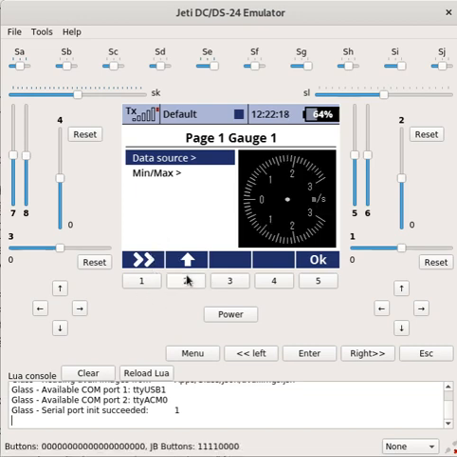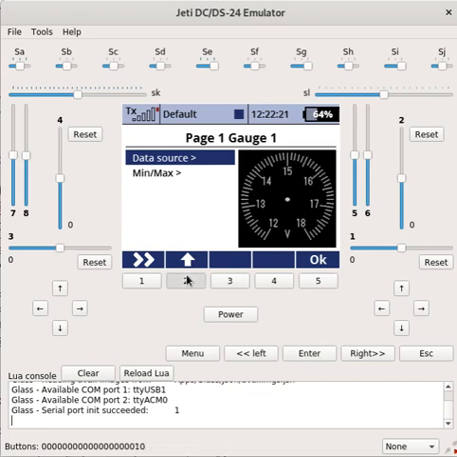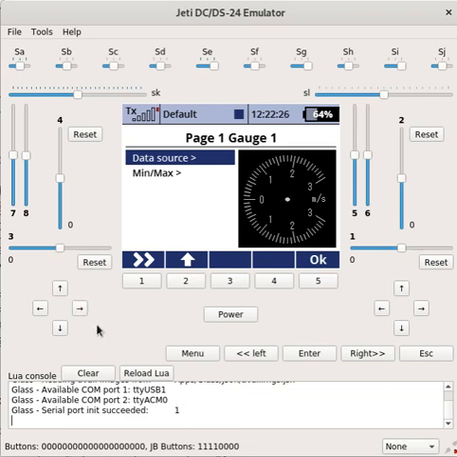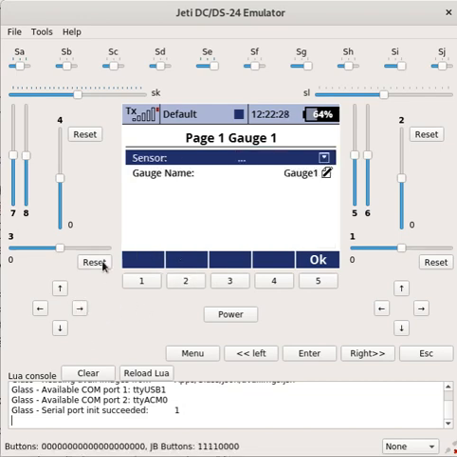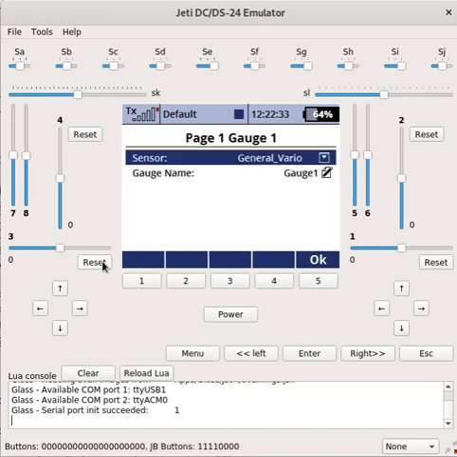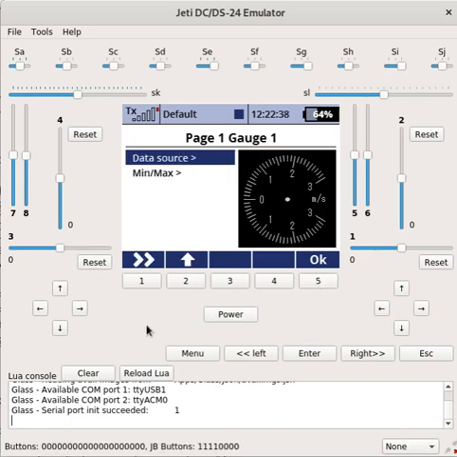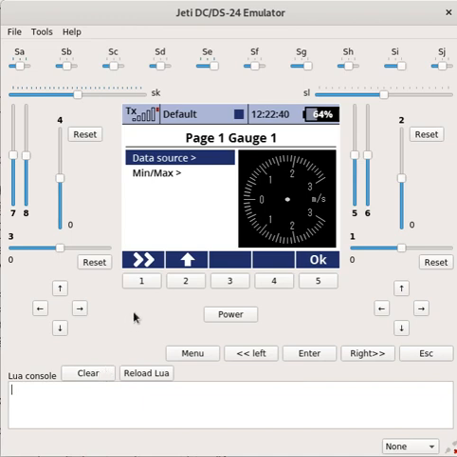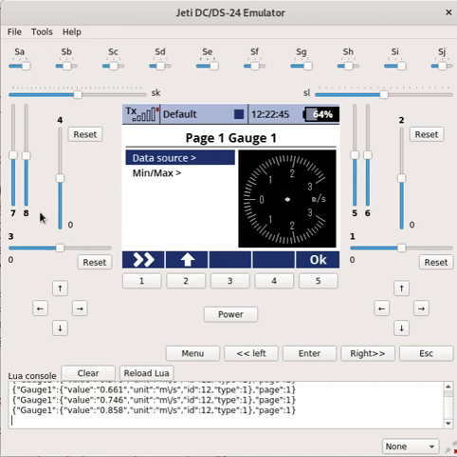So we go through with the up arrow, we pick all the gauge faces that are of this size. So let's pick the meters per second vario gauge. And on the data source, I've got an emulator set up to do plus or minus 3, so the vario. We'll just leave the gauge name at gauge 1. All right. Now, if we clear the Lua console and only on the emulator it listens to switch A this way, it'll draw the 200 millisecond JSON down in the Lua console.